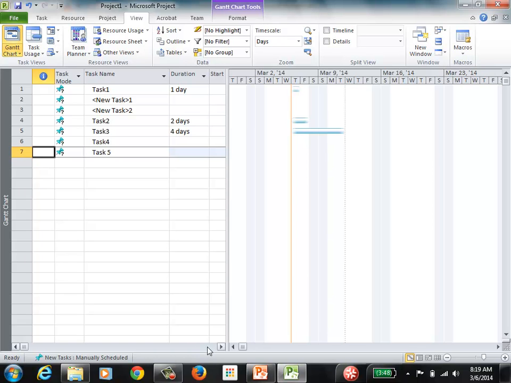Now the next thing that I'm going to show you is how to define recurring tasks. These are tasks that are repeated during your project. So let's say you have to perform an inspection of your project every week. So every week you're going to have the same task defined. Instead of inputting that information every week, you can define that task once and then tell Project, this is a recurring task, let's repeat it every week.